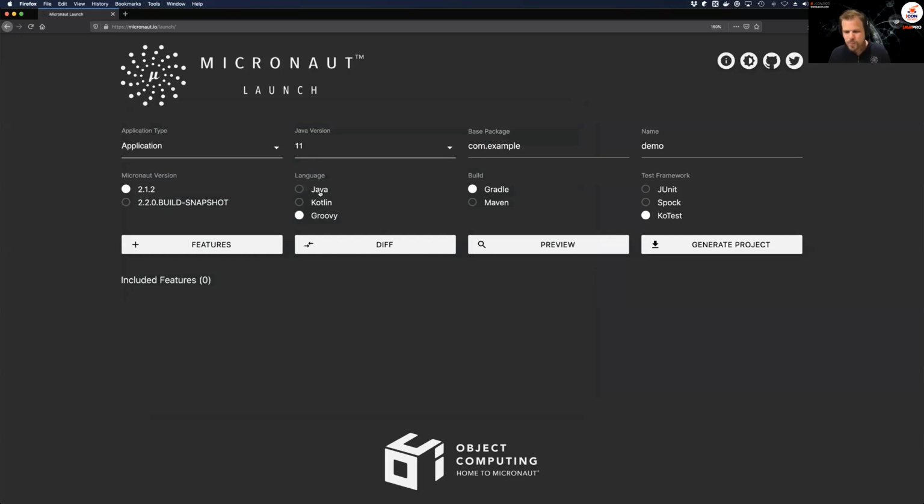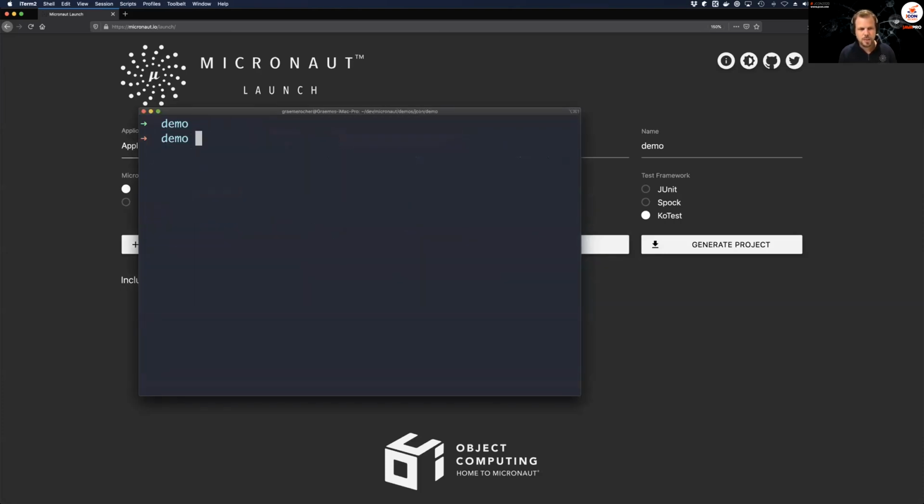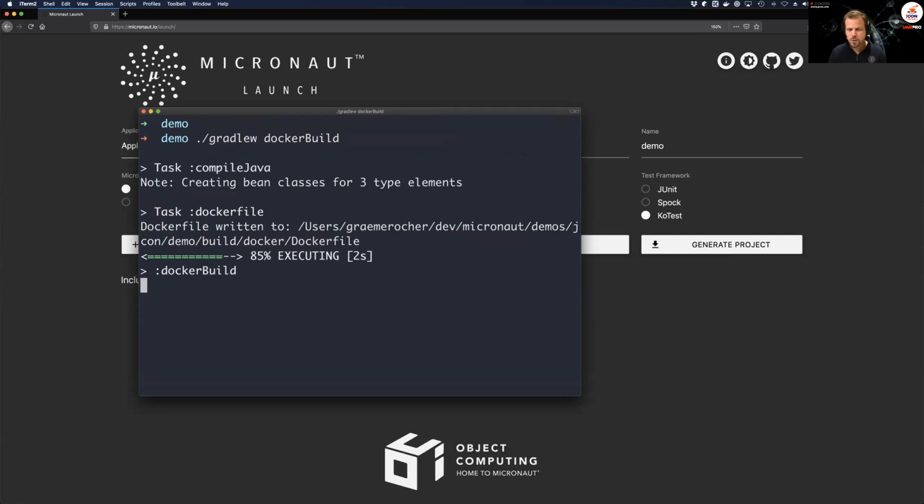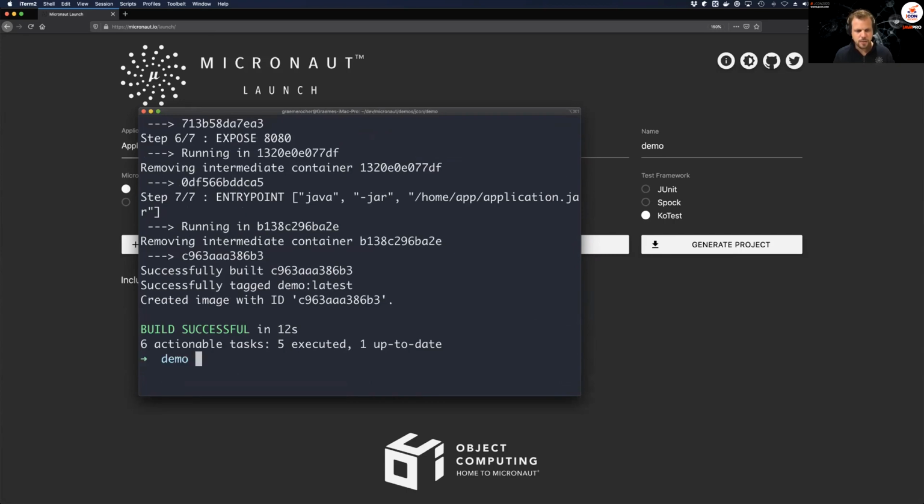So is there a deployment process for Kubernetes is the next question. So yes, the deployment process for Kubernetes is basically Gradle Docker build. And that will build you a Docker image, which you can push to a container registry. You can do Gradle Docker push, which will push to a container registry, and that's which you can then configure with Kotlin.